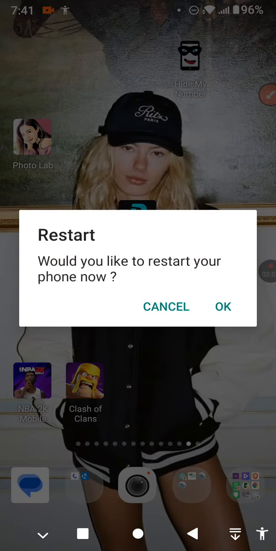So just tap on the restart button. If you can't find restart, just tap on reboot. It's all the same process. Then you tap on OK, and this problem is going to be fixed.